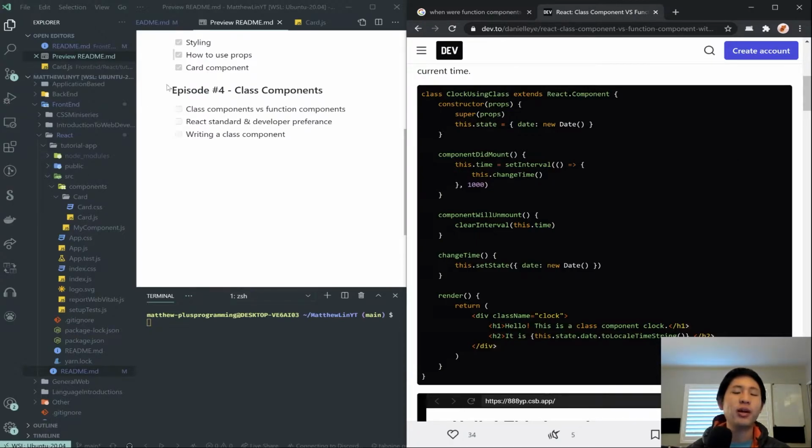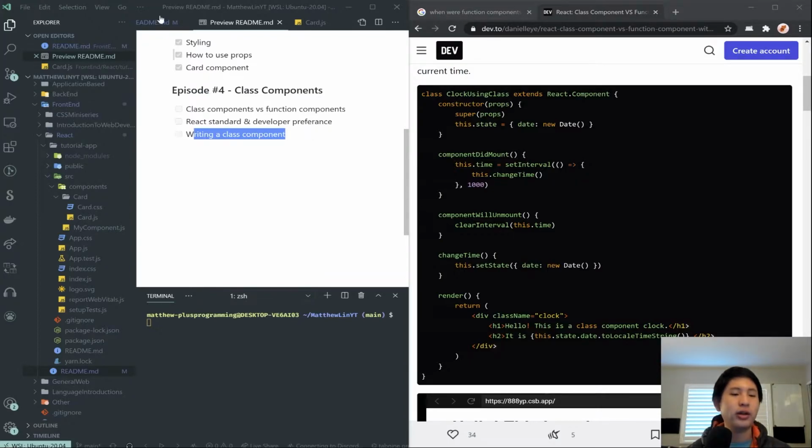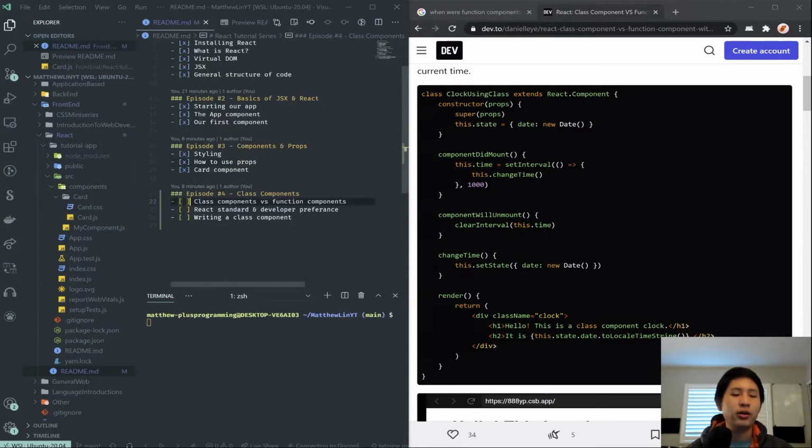So either way, enough talking about them. We're going to actually get to writing them, and this is going to be a pretty short video. I can already tell, like 10 minutes probably. So let's go ahead and just check these off. And in essence, all we're going to do is rewrite one of our components into a class component just to demonstrate how to do it.